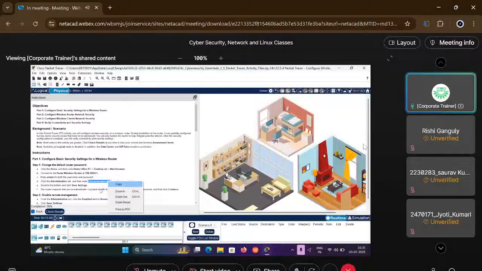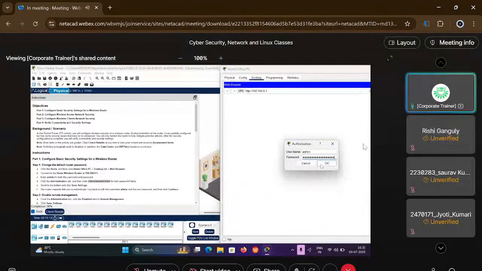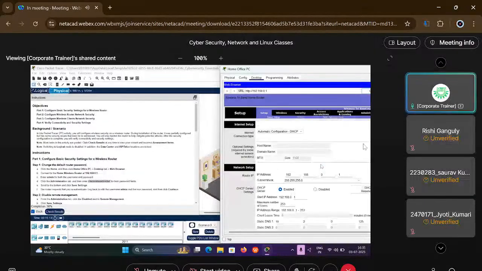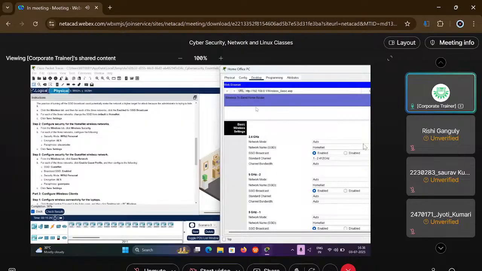I have to use the same password. Let's see. Okay, that's great. Now let me go to the third step where we have to go to the wireless tab. This one they're talking about. And under the wireless, we have to go to guest network. This is our guest network.